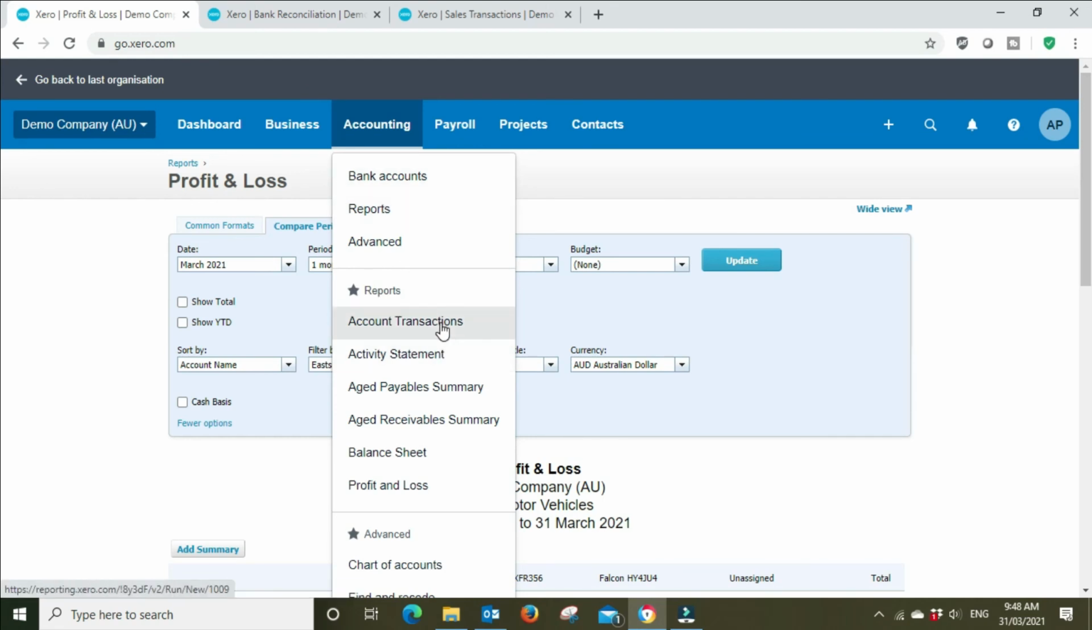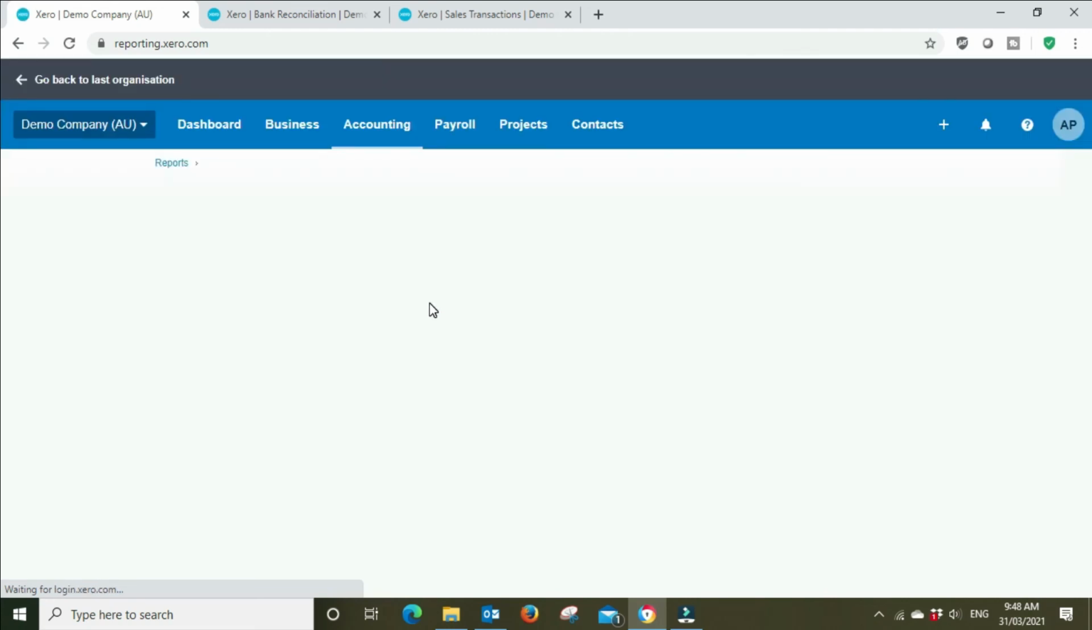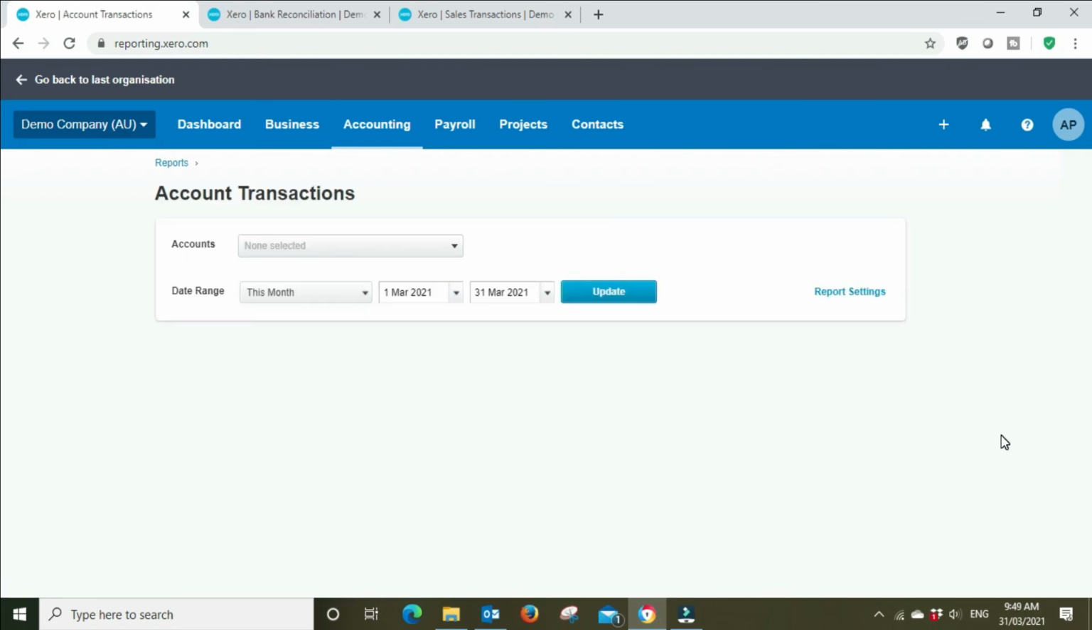So let's have a look at another quick example. We're going to do an account transaction report now. And if you can hear my computer fan buzzing in the background, apologies for that as well. I think there's a bit of dust in there that needs a clean out.